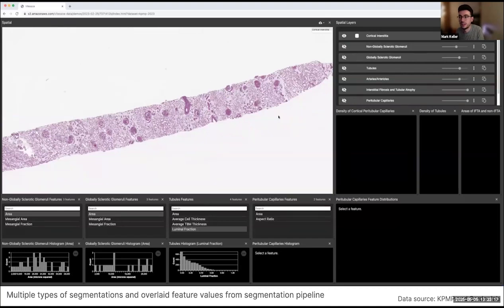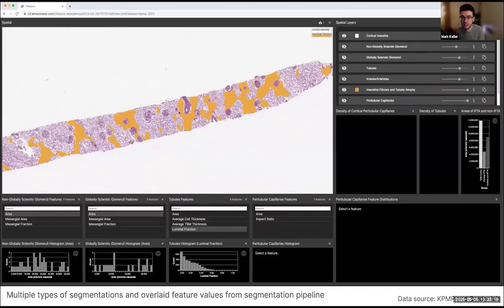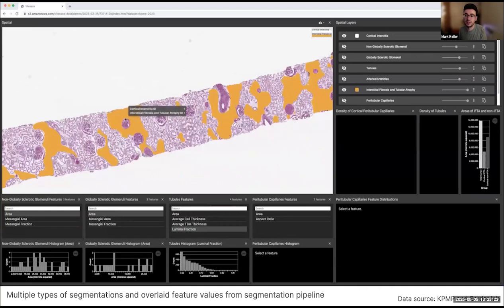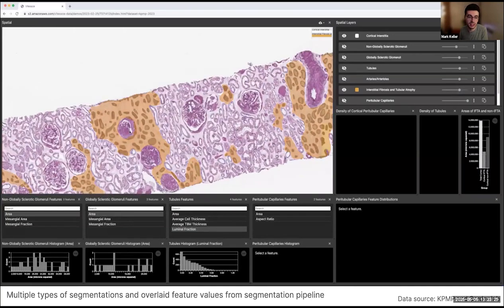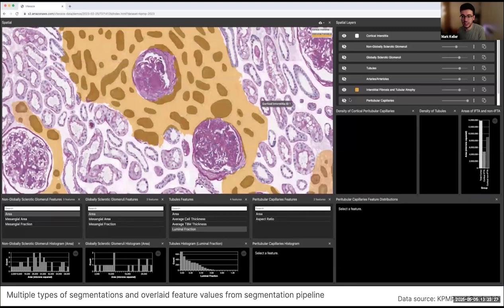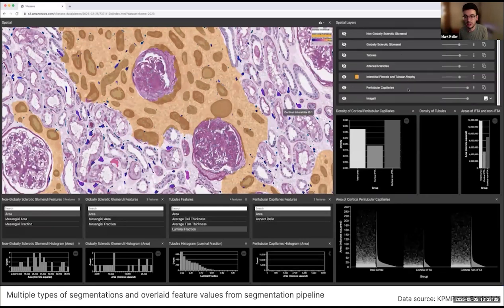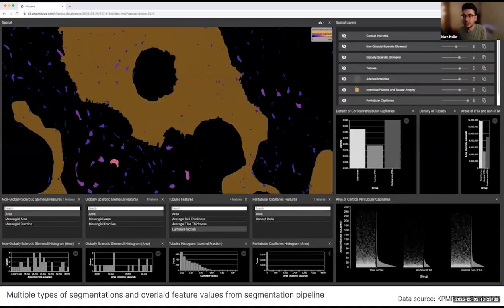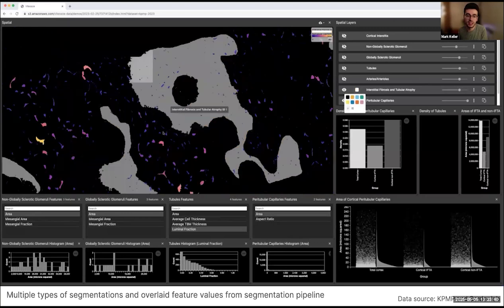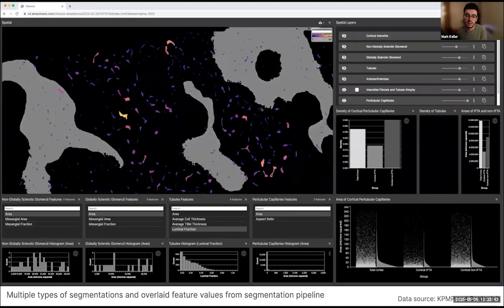And then the user can turn on, for example, the cortical interstitia and the interstitial fibrosis and tubular atrophy, or these IFTA regions, and then turn on the peritubular capillaries segmentation, as well as mapping this to a feature like the area of these peritubular capillaries. And we can turn off the image to try to see that the density of the peritubular capillaries is lower in this cortical IFTA region versus cortical non-IFTA regions. And you can see that qualitatively as well on the image.